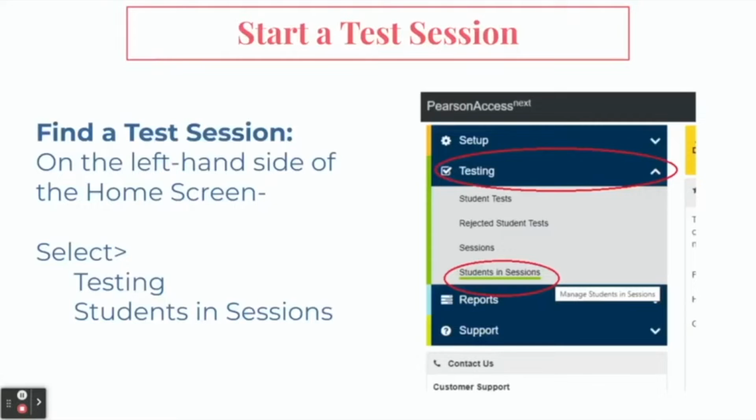The next thing we're going to talk about is starting a test session. You're going to find test session on the left-hand side of the home screen, and you're going to select testing students in sessions.